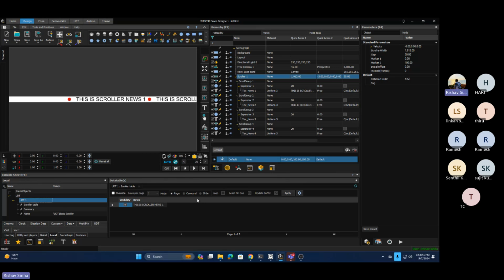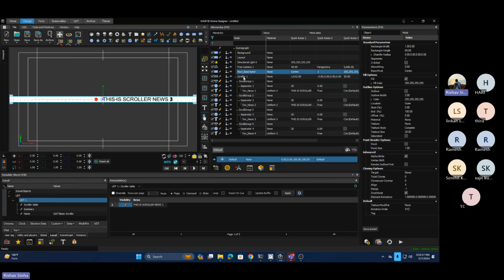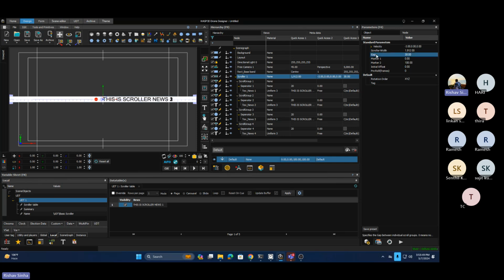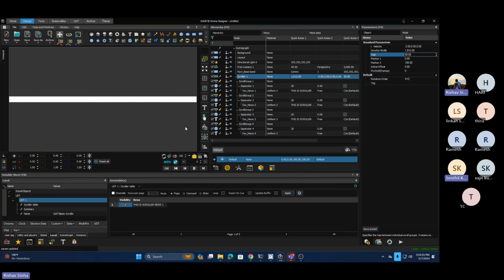Also, there is one thing you can see: the spacing between the separators. We can adjust it manually. Just go to the scroller. We have the gap option right here. This is 30, so just increase it to something like 50. I think 50 is perfect. So let's see now.